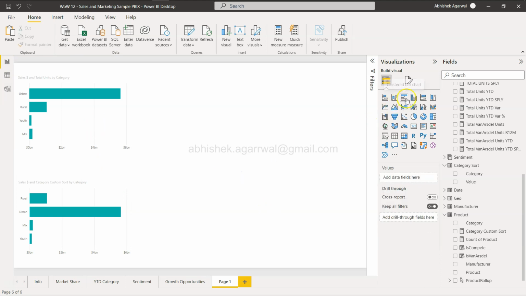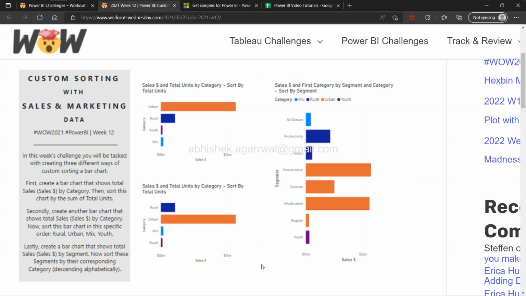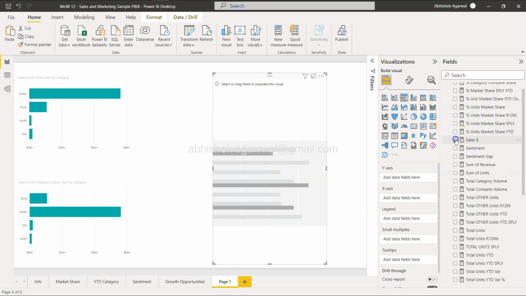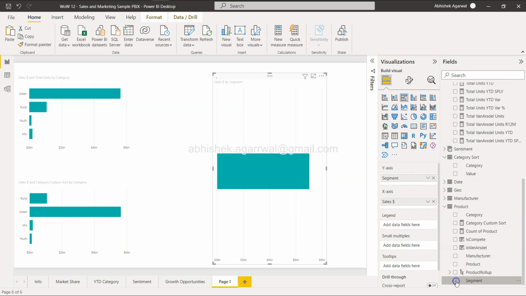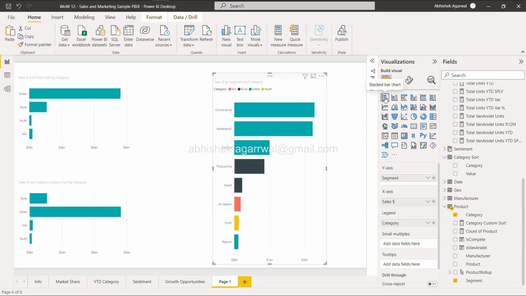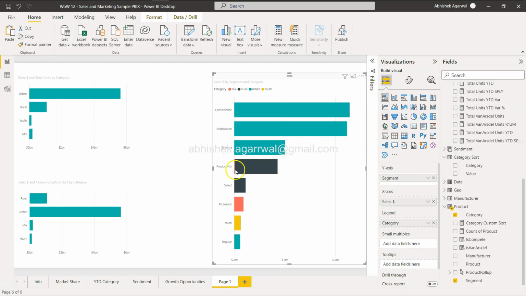And then third is over here, I'll just pick this up, sales by segment and category. All right, favorite sales, segment, category. Ooh. All right, let me just try using this. Okay, this is more like a stacked bar chart. I don't know, it looks like they have used productivity for this one.